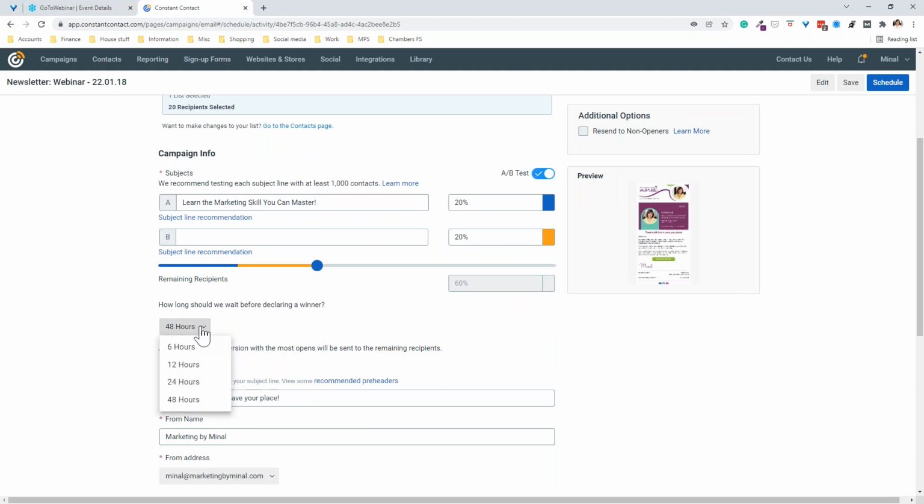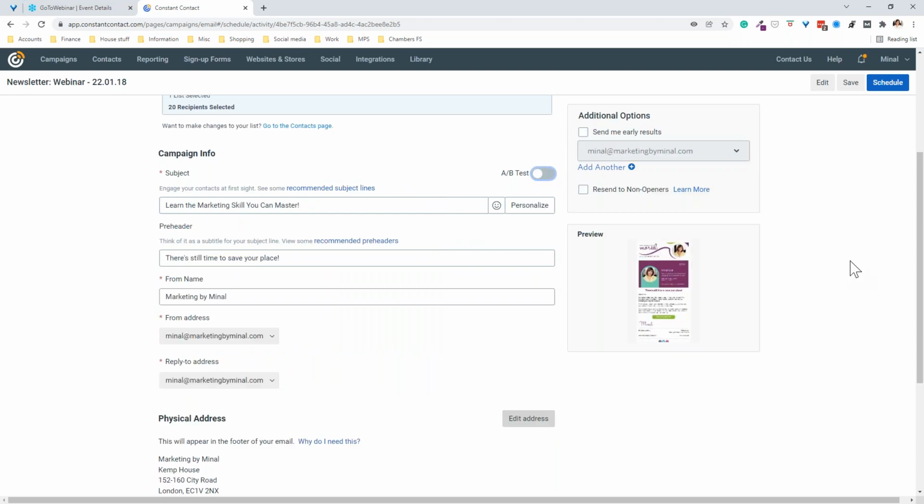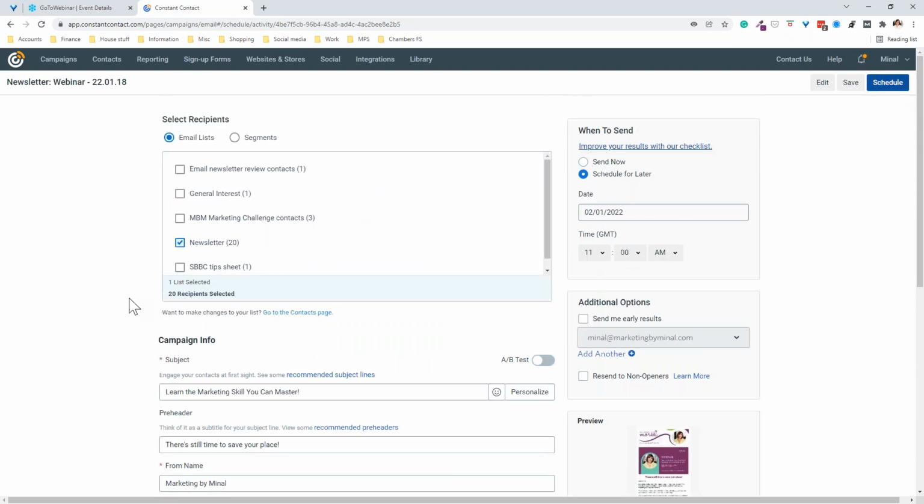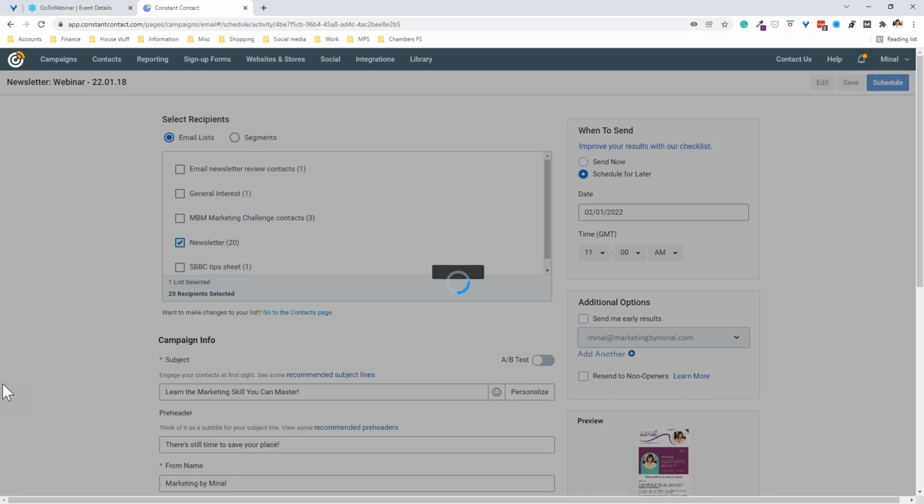And you can change that. So you can say wait 6 hours, right up to 48 hours. And then the winning subject line gets sent to the rest of your list. And that's it. So now I'm going to hit schedule and it will do that. It will whir its way through and it's scheduled for February the 1st at 11 o'clock in the morning.